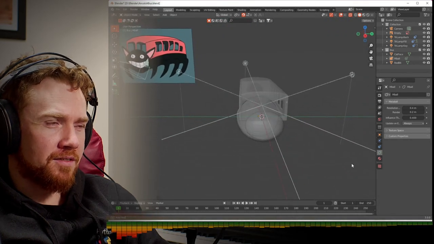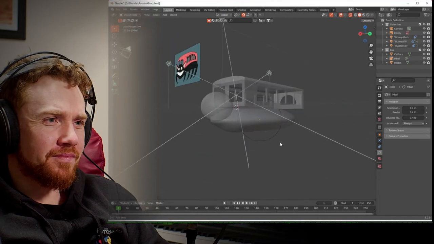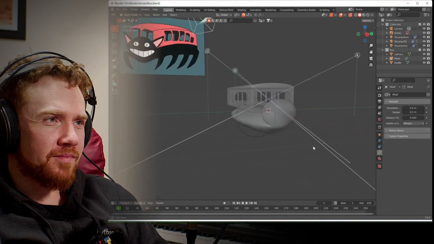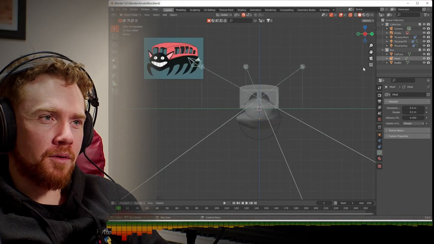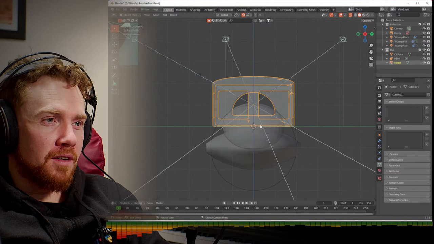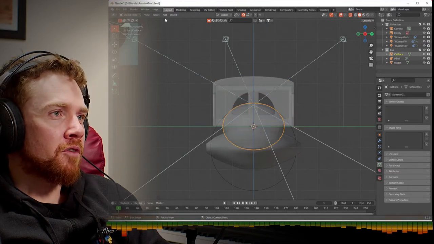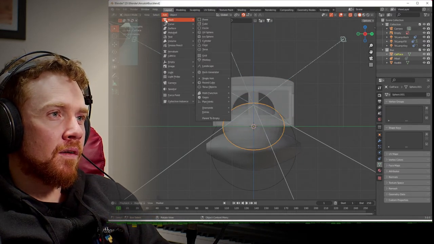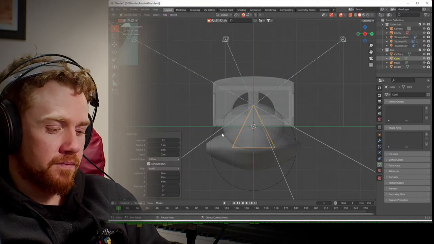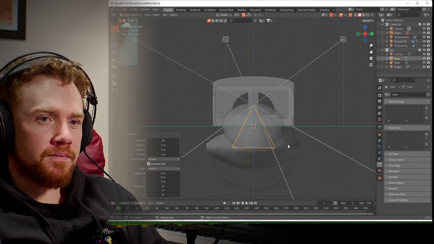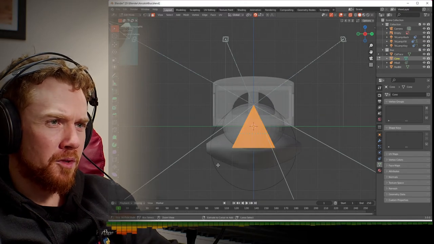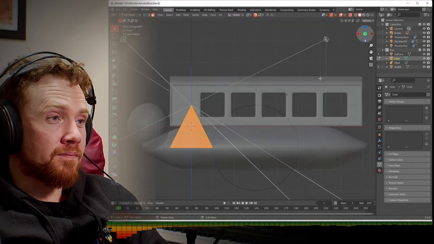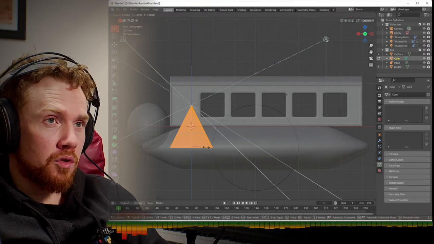My spider cat. Yeah, that's my spider cat. That'll do. Let's give the head some ears, because then it'll be a little less creepy. Okay, let's squish you.